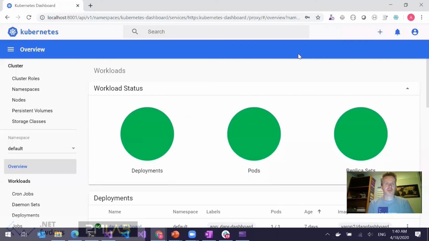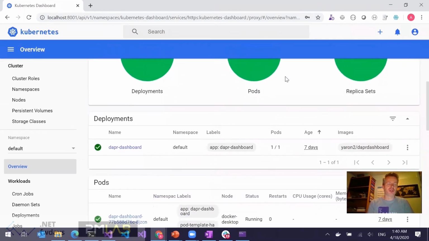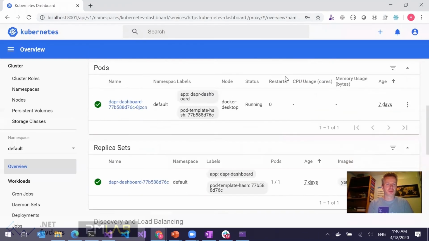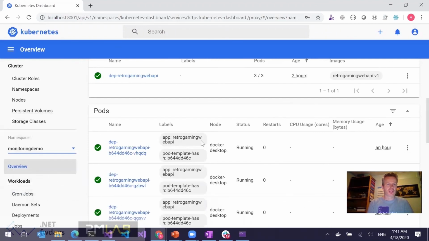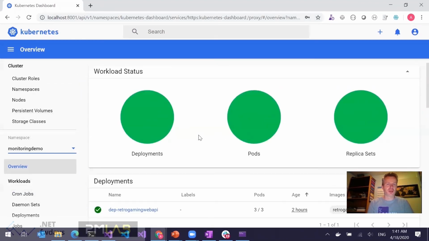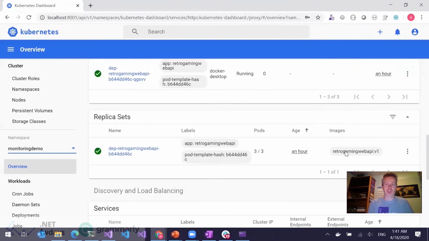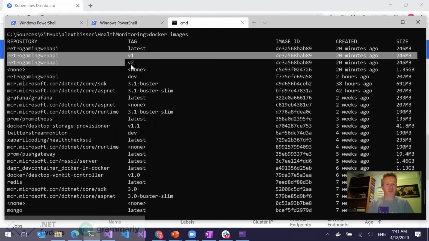I have, inside of a local Kubernetes cluster, the deployment running. That is exactly what we looked at in the slide. So in the namespace for monitoring demo, there's 3 replicas running for the web API, and everything is healthy at the moment. It's currently Retro Gaming Web API v1, and as you can see here inside of the list of images, I have a v1 and a v2 version of the web API.